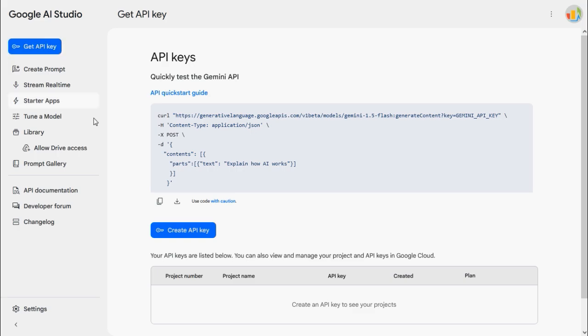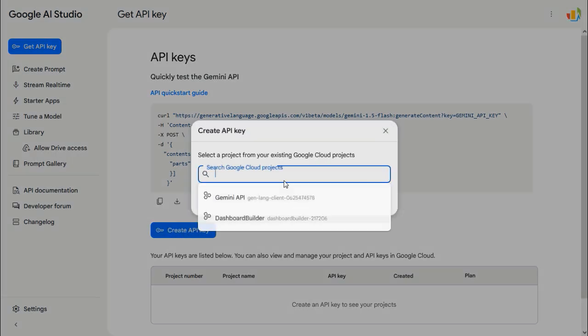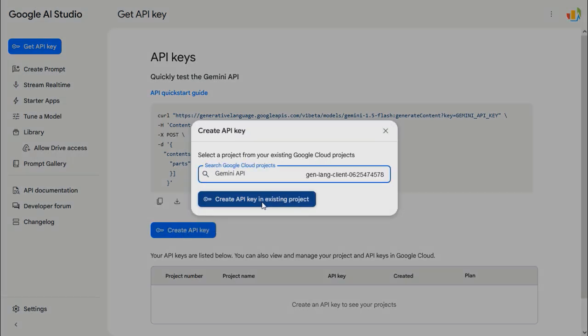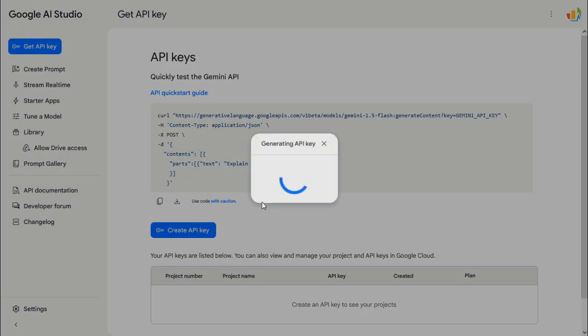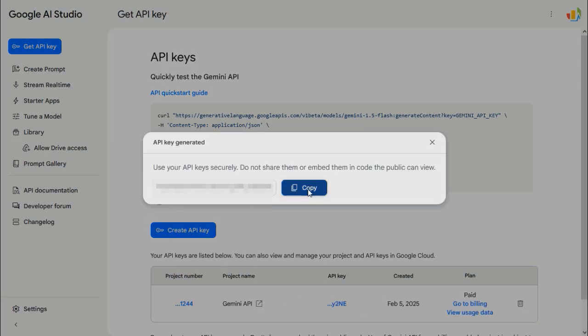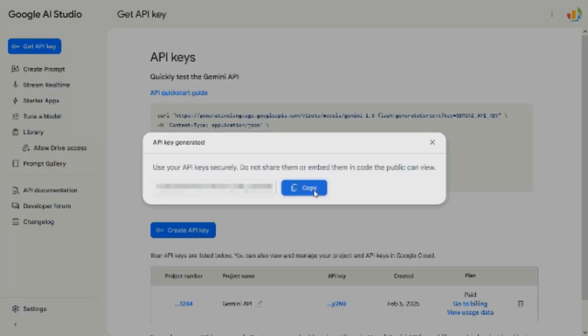Next, you're going to want to create your API key. Just click Create API Key. Find your project, and boom, there you go. You're all set with your token. Once that key's generated, don't forget to copy it. Maybe save it somewhere safe. Trust me, you'll need it later to make sure everything works smoothly.